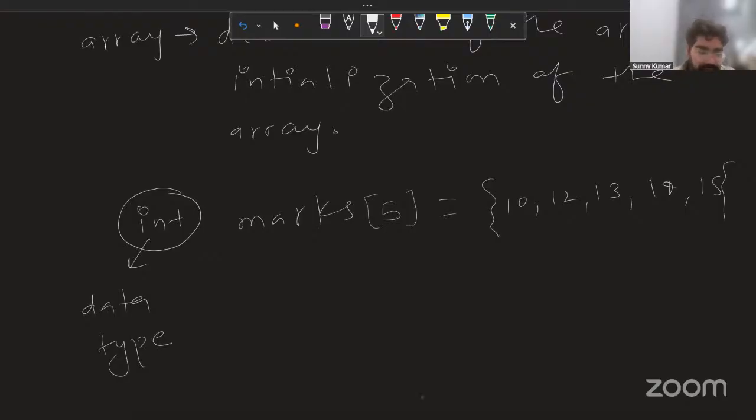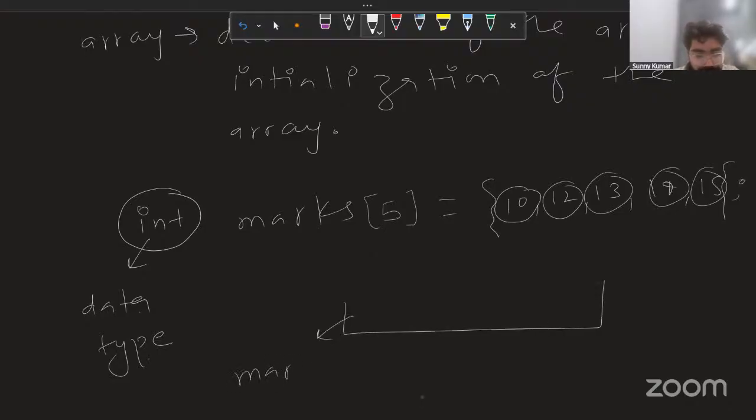So this is the data type, integer data type, and all the containers have integer values 10, 12, 13, 14, and 15. Okay, and this is the container's name, marks, which has a number of blocks of 5, so there are 5 blocks in a contiguous manner, and the value in each block is 10, 12, 13, 14, and 15.